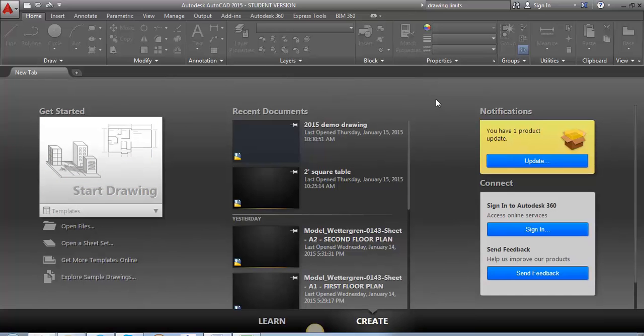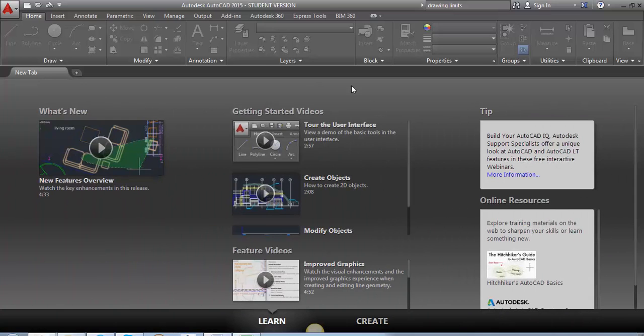There's a couple of different areas here to note. There's an area where there's some notifications. There's also some recent drawings that you may have been in. There's this area where you can start a new drawing. I also want to point out that there's this Learn area as well, where you can find some videos and tips that might be helpful.